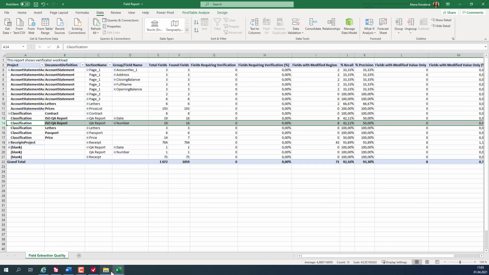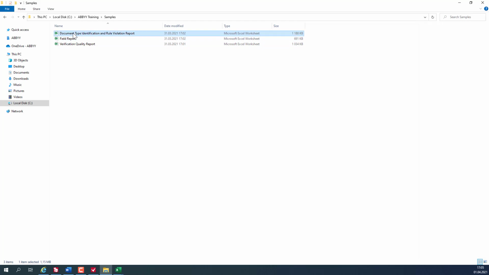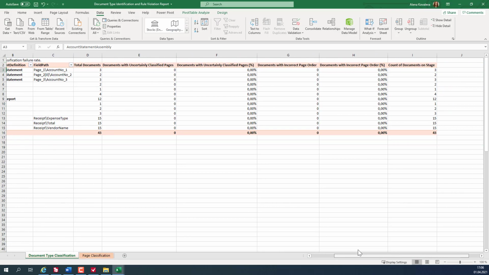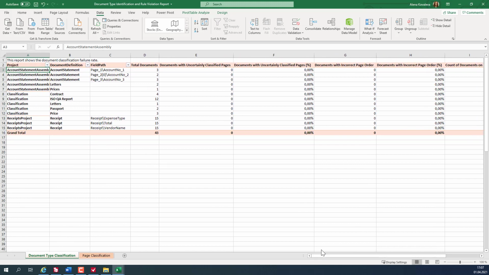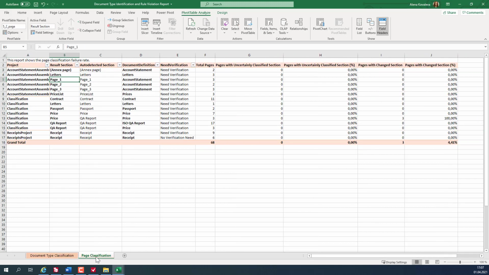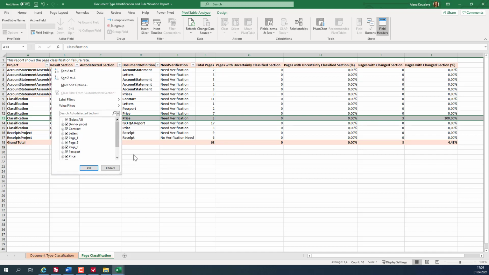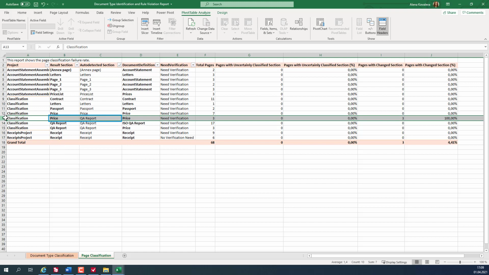Let's open the document type classification report. We can see that in all three projects, there were no documents with uncertainly classified pages. But if we jump to the page classification report, we can see that some sections in the classification project were changed. We can compare the auto-detected and result sections, and they can be sorted. There are pages that were detected as QA report documents, but were changed during verification to price documents.